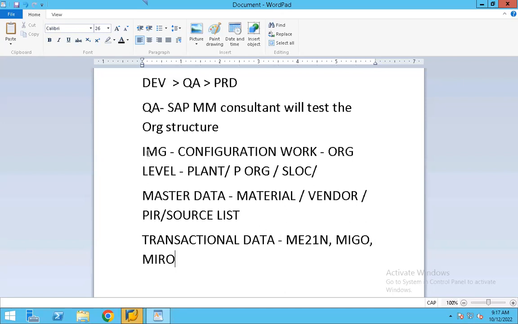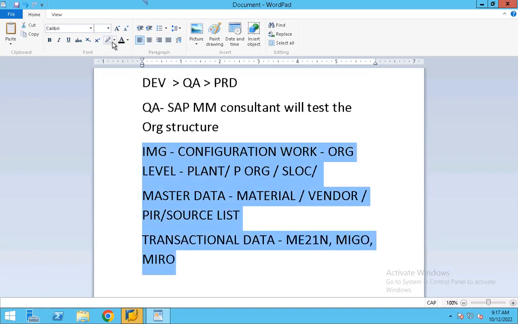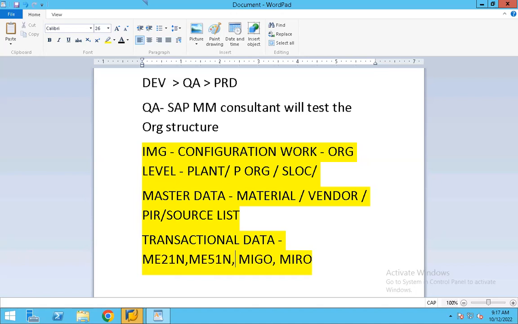So whatever work you do, all these three kinds of work. Purchase requisition also comes under this. Yes, of course, ME51N. Whatever you do in SAP, whether it is configuration work, master data work, or transactional data work, every work has its own destined table. Whatever work you do, all three kinds are saved into their own respective tables. Are you understanding, friends?